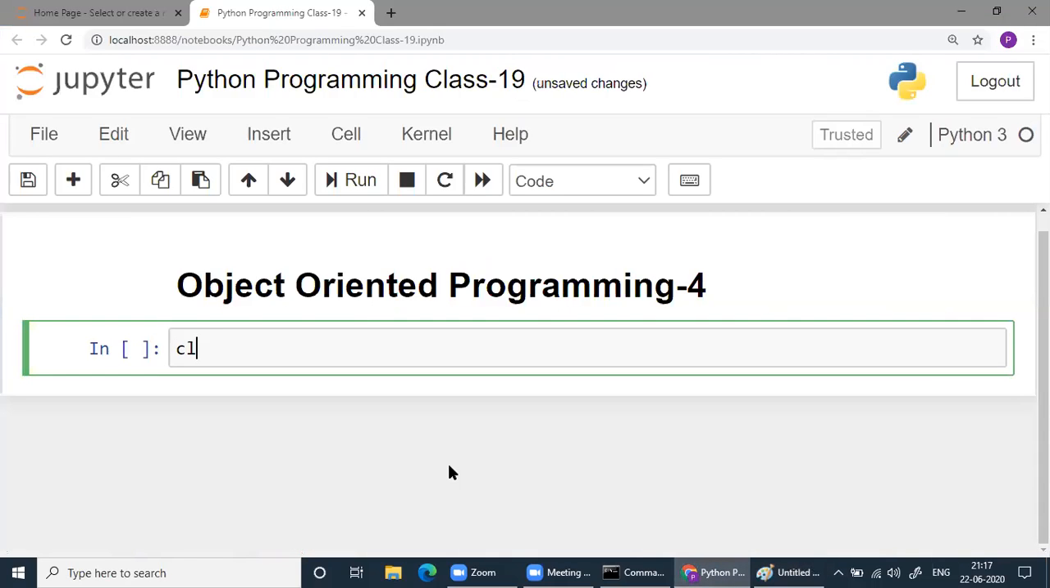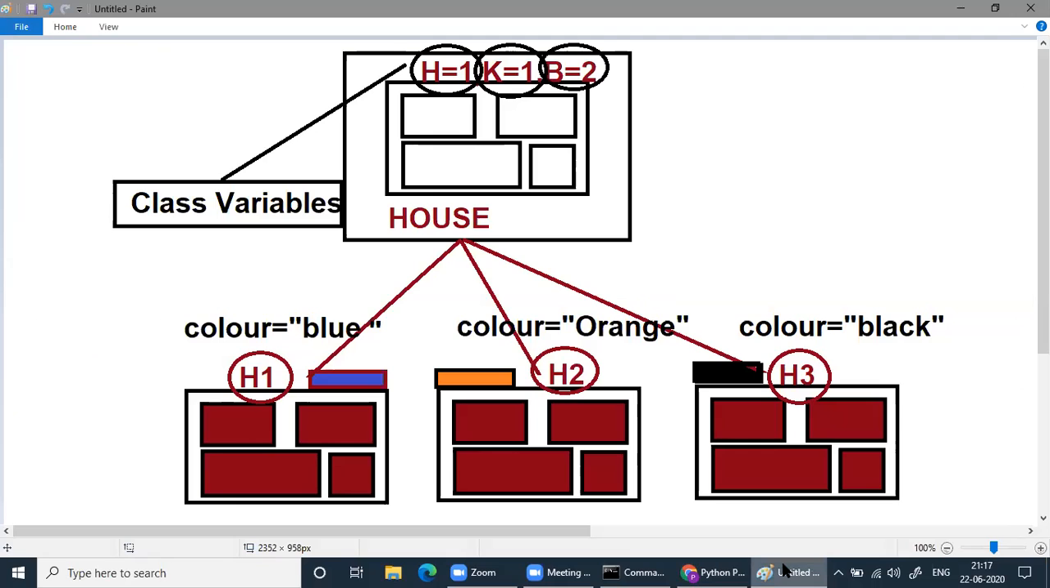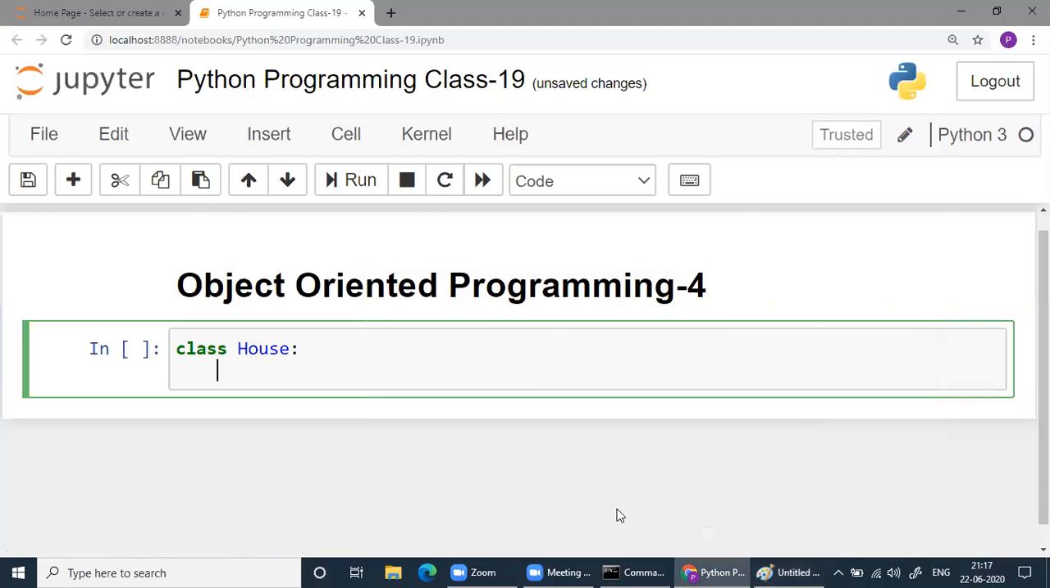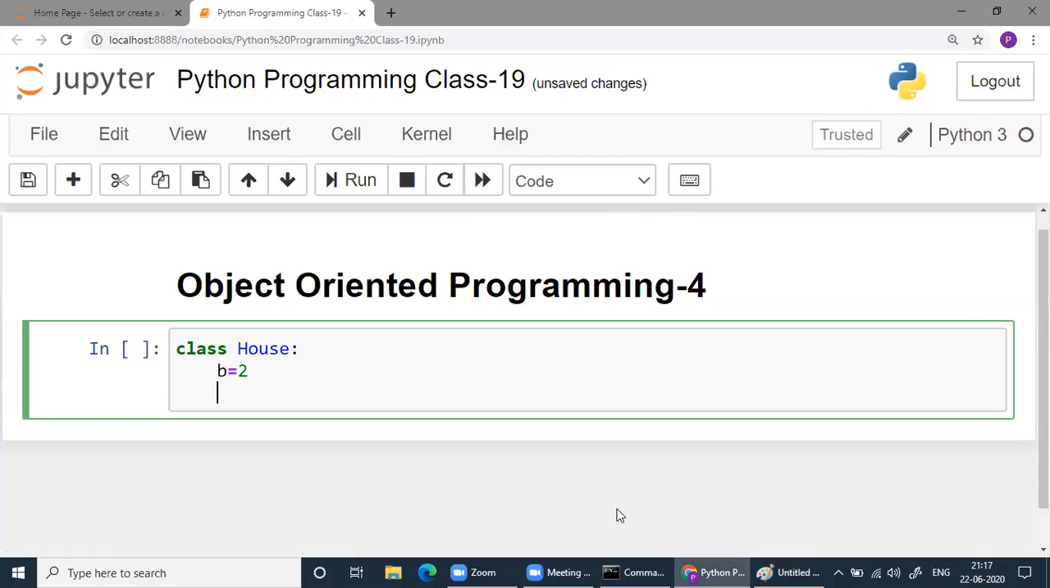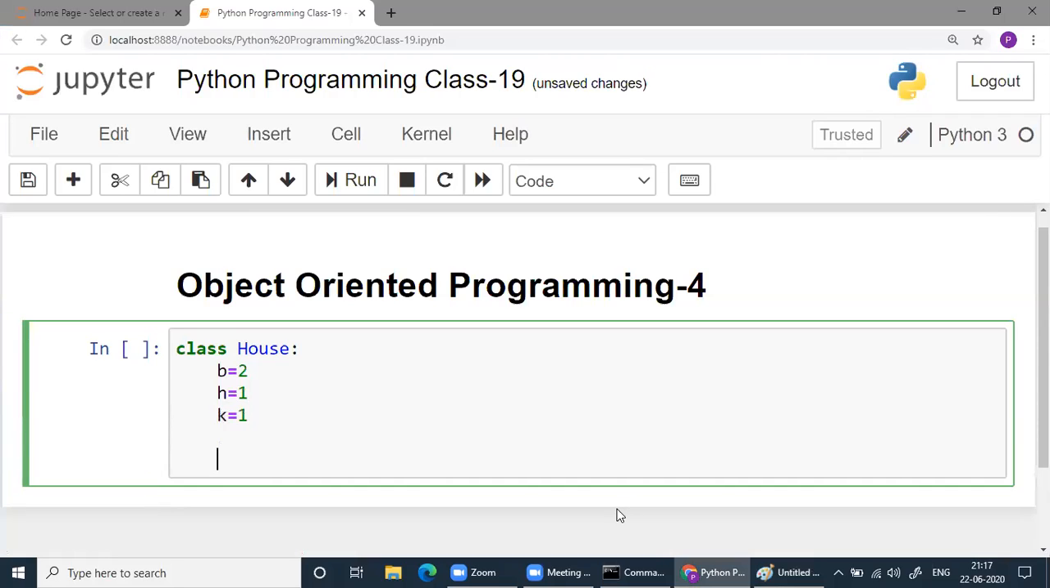So class, can I write like this? Class house. Okay. Then what are the variables? Same, 2 BHK. Okay. So you define a variable here, B, then H, then you define this.